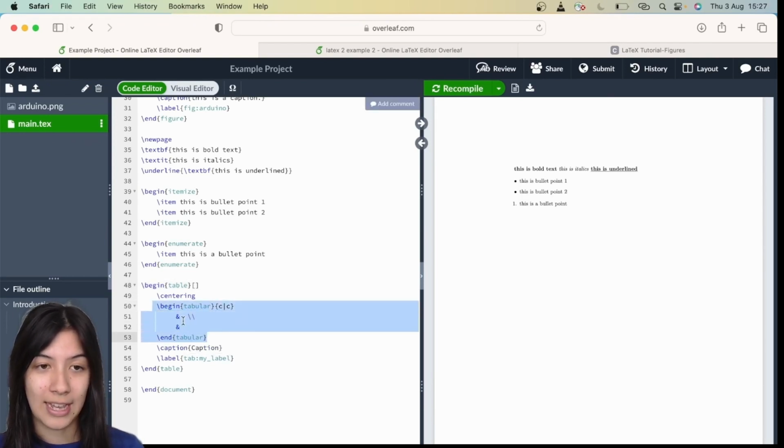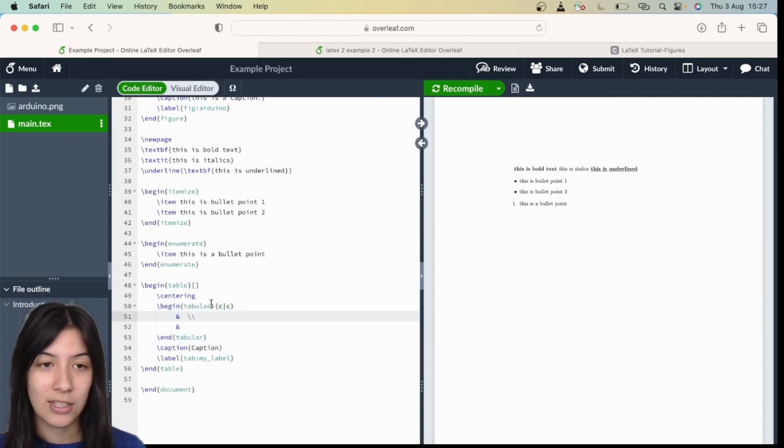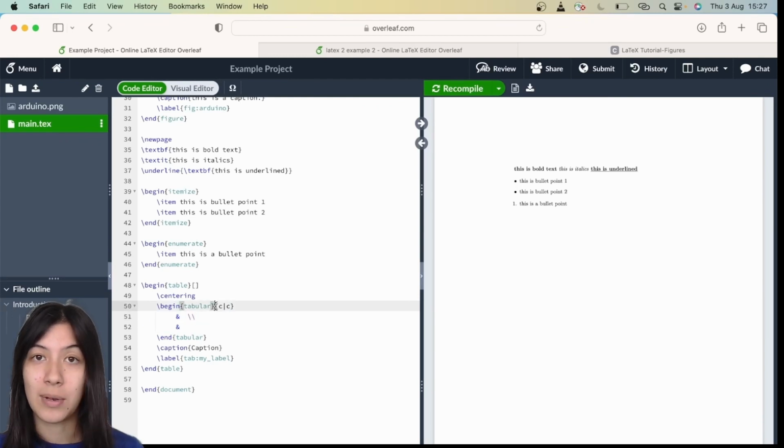So we'll go through this line by line again. As you can see here, the curly brackets with the 2 C's is how many columns you have. So in our case, I want to add a third column in. So what I'm going to do is after this C here, I'm going to add a vertical bar and another C. So that's me now produce 3 columns for my table.